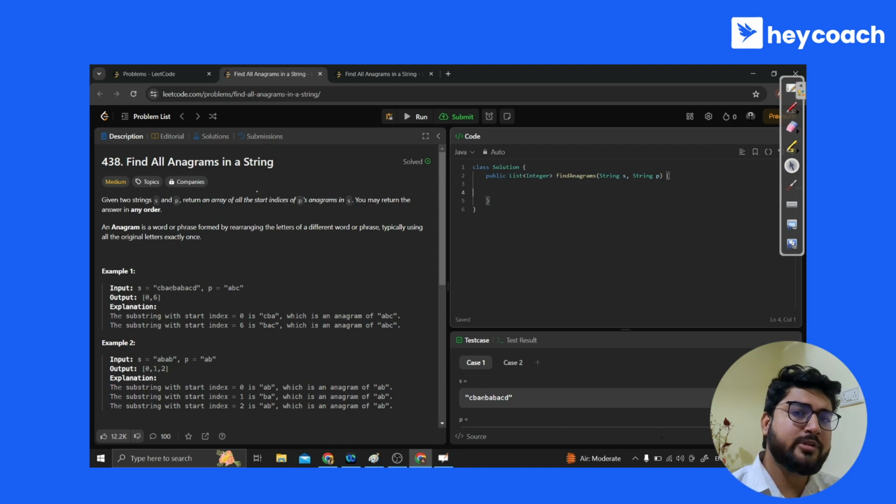So let's take a look at the question, what it is asking us to do. The question name is find all anagrams in a string. It states: given two strings S and P, return an array of all the start indices of P's anagrams in S. So we have two strings, S and P. Now we want to find all anagrams of P in S, and wherever there's an anagram, we have to return the starting index. So we have to return all the indices in an array list or in an array, anything, and the order of the indices doesn't matter. You can return the last index first or the first index first, anything, it doesn't matter, but you need to return all the indices.